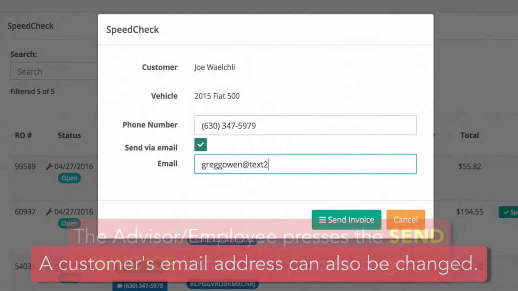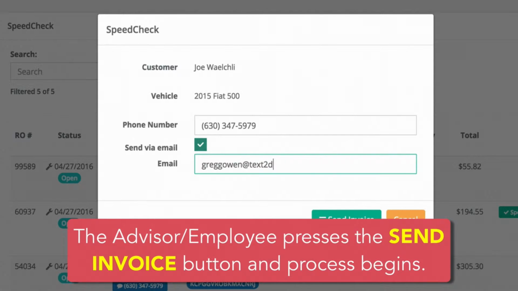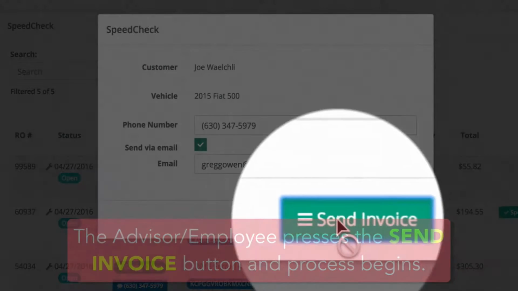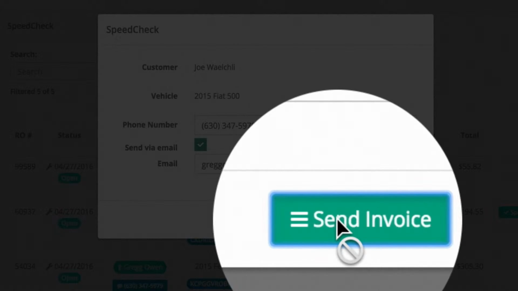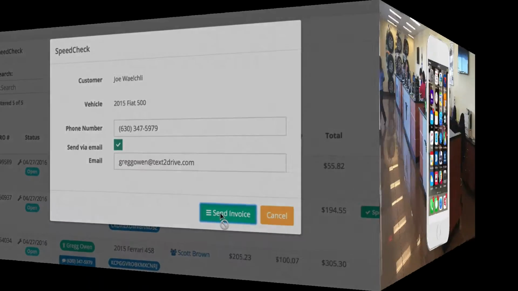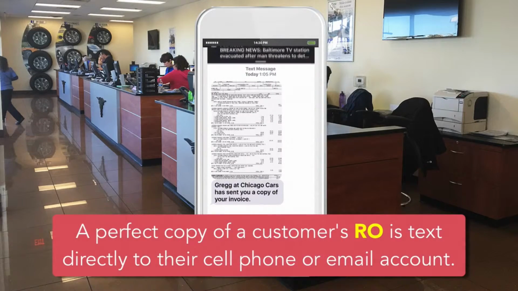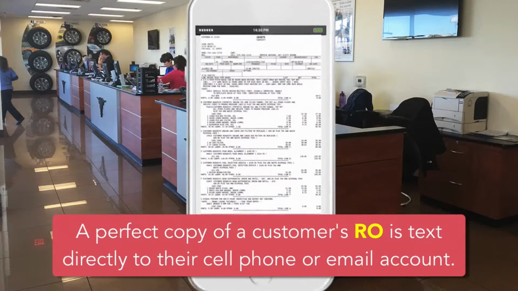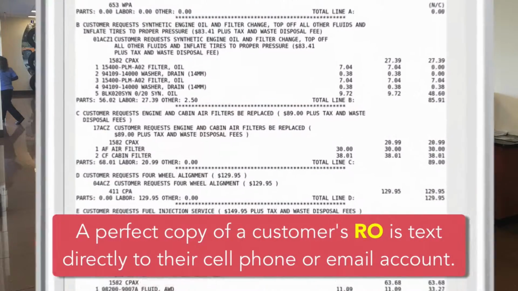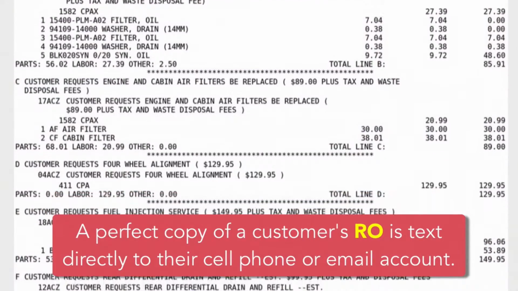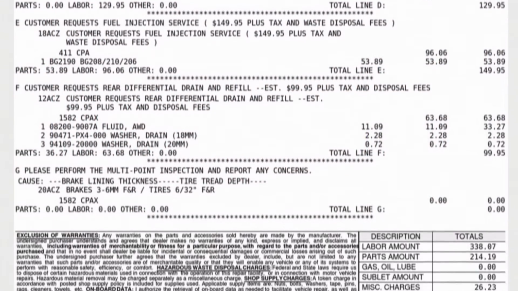Once that's done, the advisor presses the Send Invoice button, and then you'll see what happens on the customer side of this entire quick 2-minute transaction. You're going to see now that the advisor has sent the invoice to the customer via text. Any customer can be texted their invoice even before a request to pay online is sent.